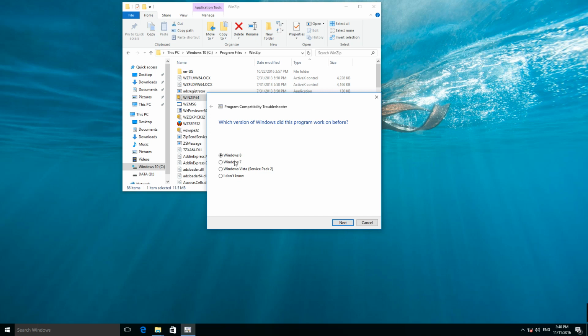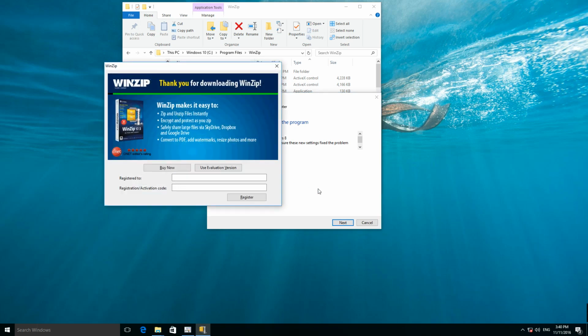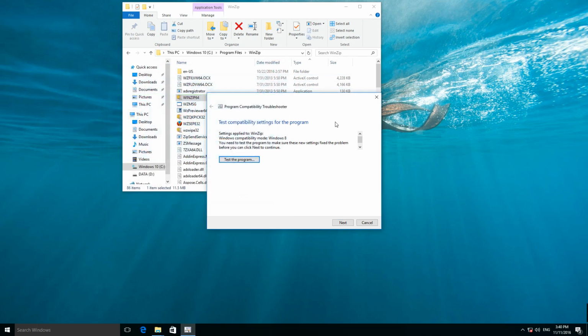Now select the version of Windows that you want your application to be compatible with. Click Test the program. The application has started in compatibility mode. Close the application. Click Next.